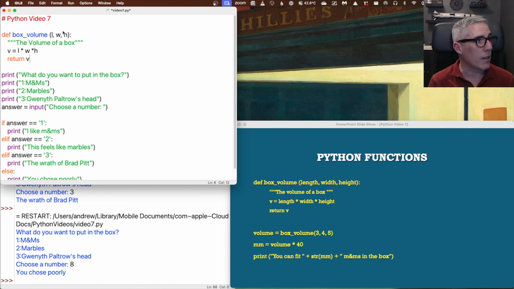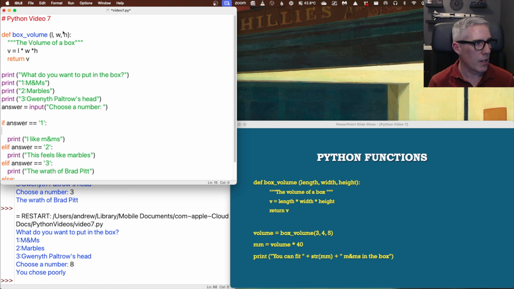Now if I go into each of these, if answer equals 1, I'm going to say items. This is really M&Ms, but I'll say items equals V times 40. Print.